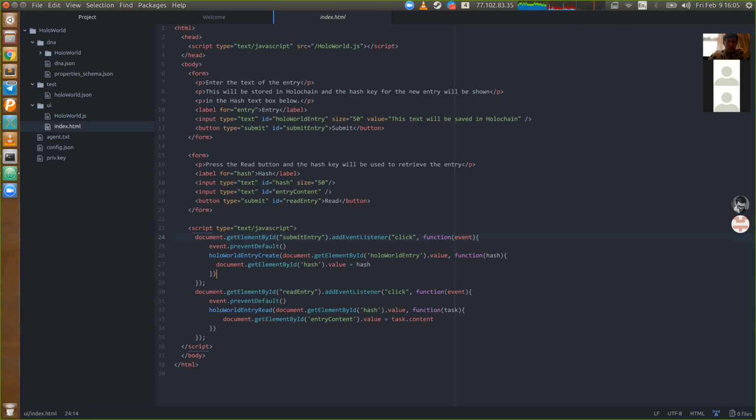So document get element by ID, submit entry. We're going to get this element, and then we're going to add an event listener for a click. So this script runs when the page is loaded. It adds a click listener, and it attaches that to a function, this function right here. That's literally inline. So it attaches this function to when you click on submit entry.